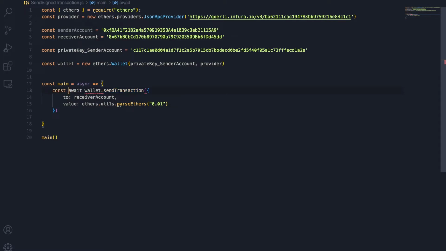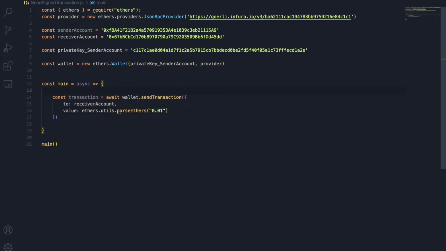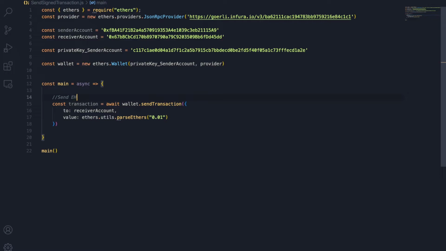So const, let's just call it transaction, equals await wallet.sendTransaction, and we specify which account we're going to send it to and the amount of ETH that we're going to send. And this basically allows us to send ETH.